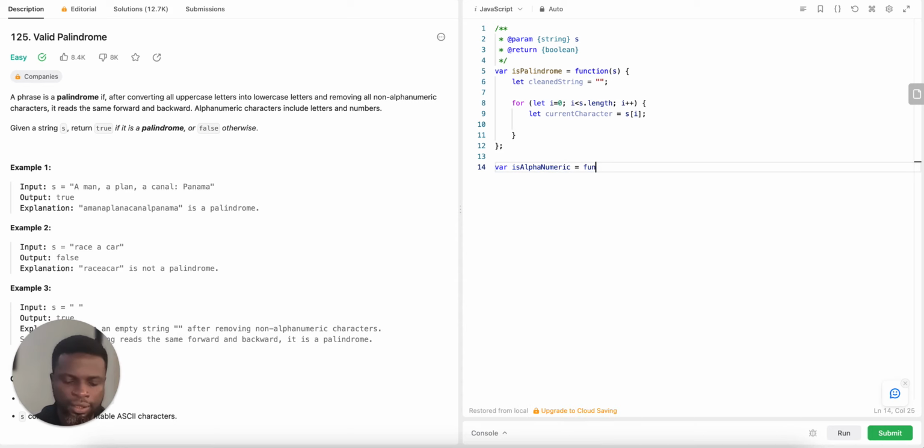This function takes a string as a parameter and returns true if the string is alphanumeric. It returns false if it's not. To implement this function, I'll be making use of a concept in JavaScript known as regular expressions. Regular expressions are a way for you to test if a combination of characters matches a pattern. Since regular expressions is beyond the scope of this video, I'll include a link in the description for you to learn more about regular expressions.